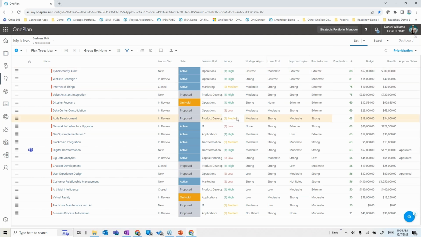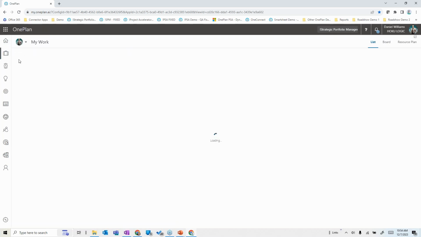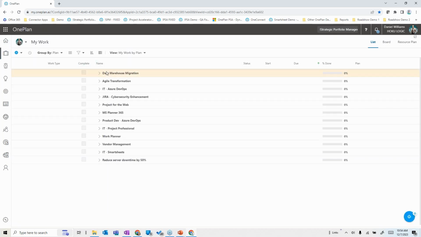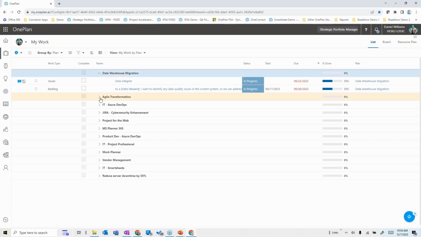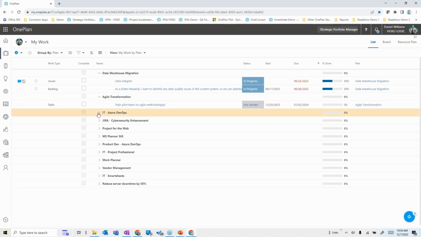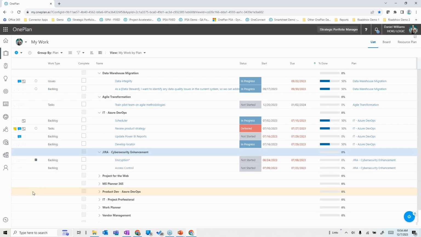Okay. I'll close on the demo part by saying, on the team member side of things, just be aware that a team member can go into one place and see everything that's been put on their plate, whether it be issues, backlogs, tasks, other things like that. Even beyond what we saw today in the planner demo.